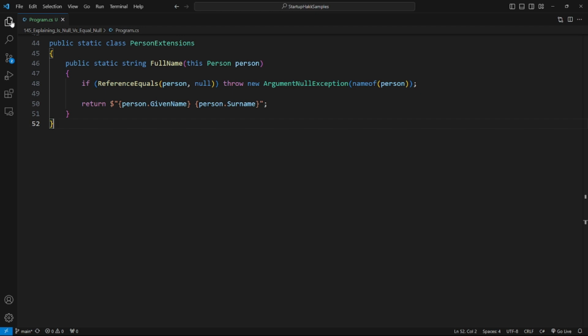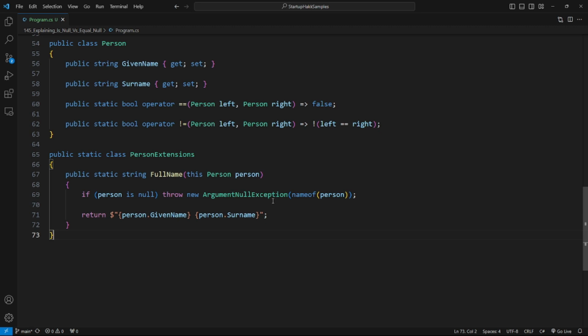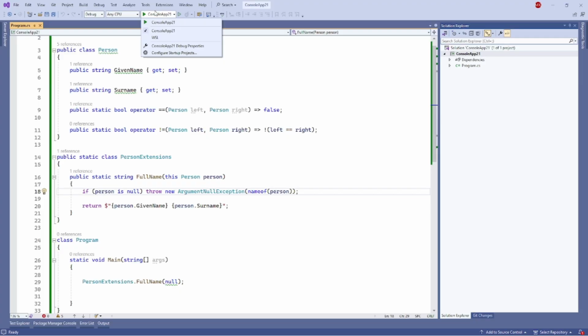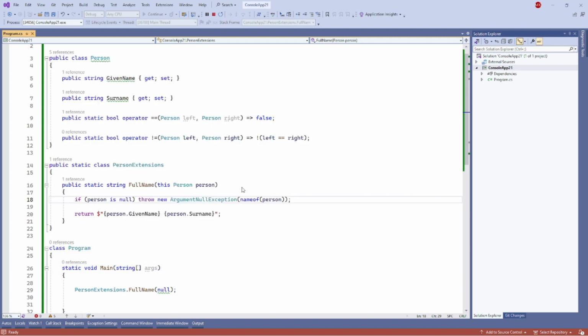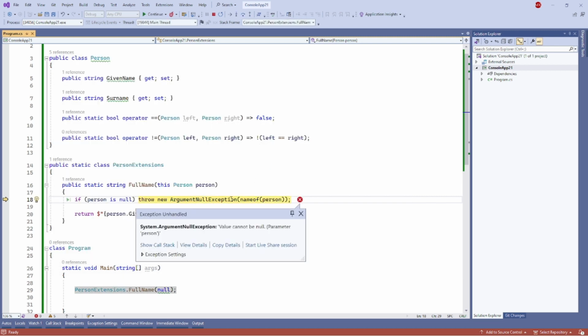So here's an example. But when using pattern matching, the compiler always generates code that compares to null, ignoring any double equal to operator overload. This means you have the same behavior as using the object.ReferenceEquals method without writing so much code. So here's the example. This ensures method full name always throws argument null exception when a null reference is received. So when I run this application, it will give me the argument null exception.